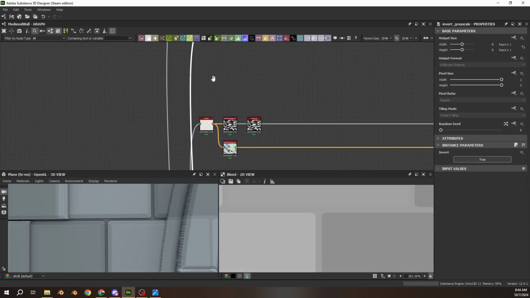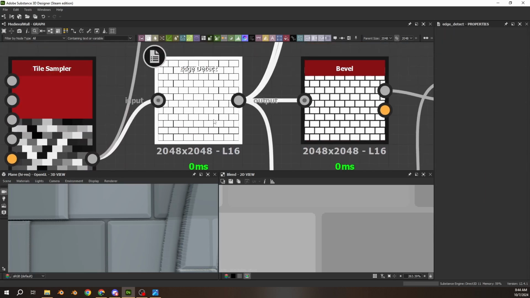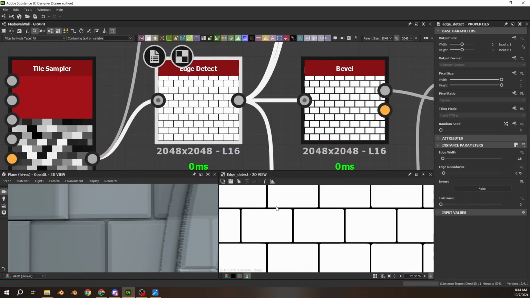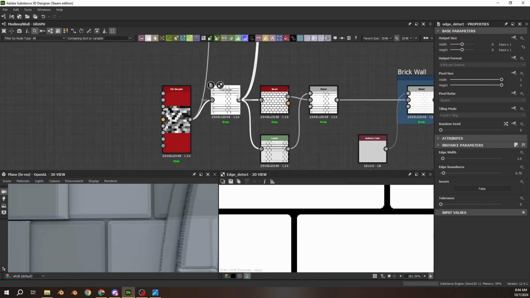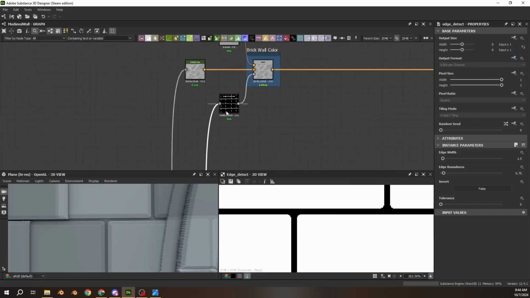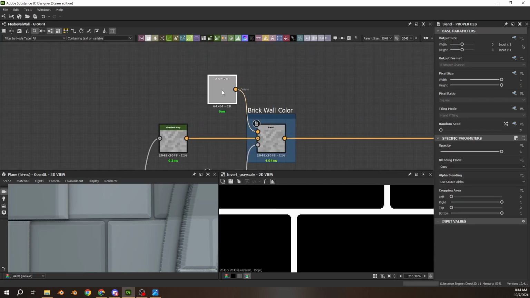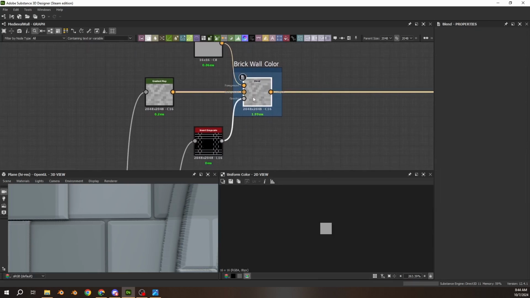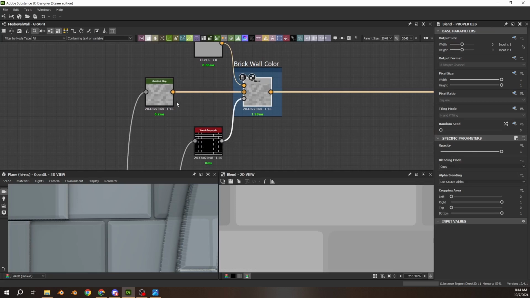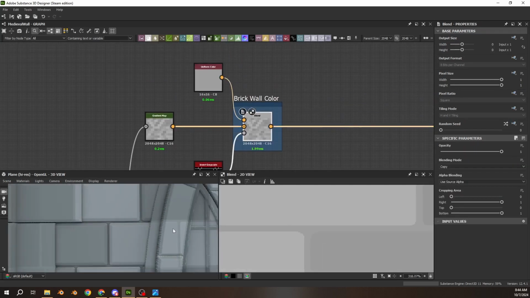So we have an invert here, and basically after the edge detect from our tile sampler, because our edge detect has black for the in between, I invert it to make that white, and then I plug that into the opacity, copy, and then we have a uniform color here. I'm gonna make these 16 by 16. And then yeah, so this is the color that I want the background to be.